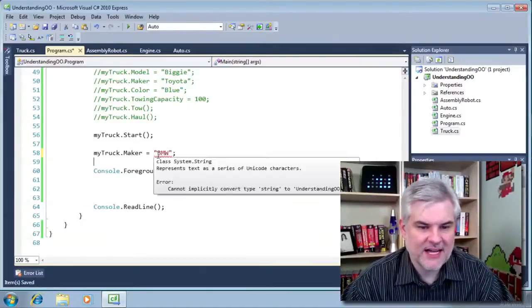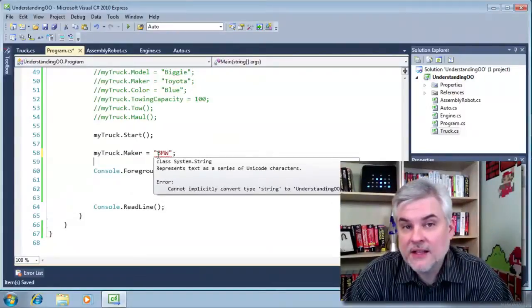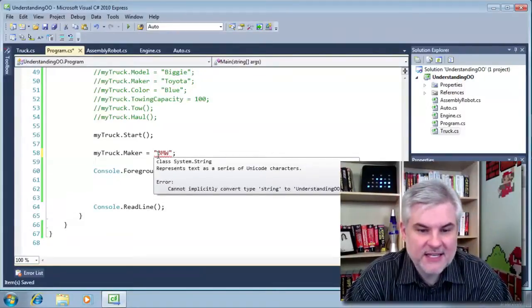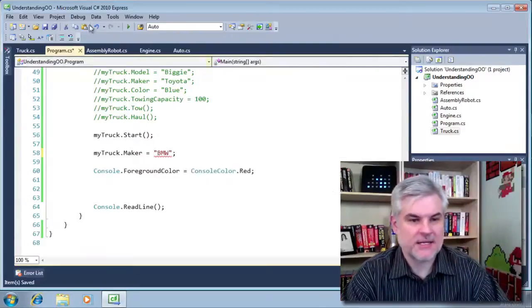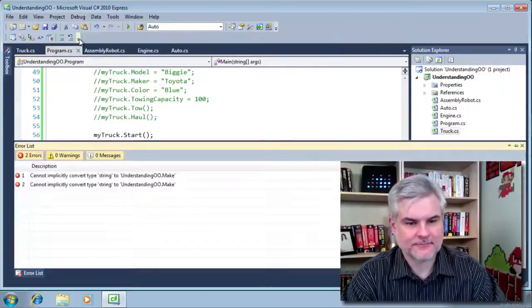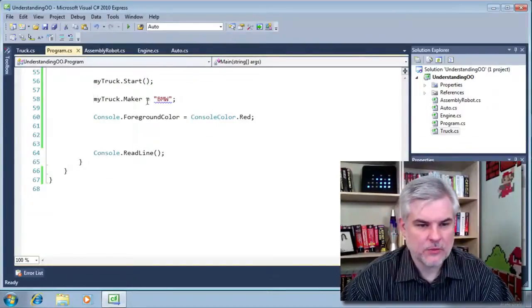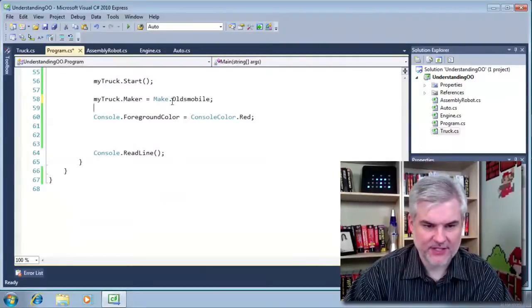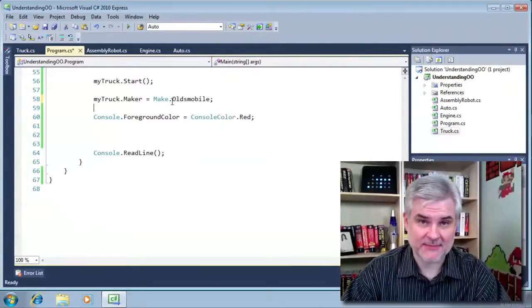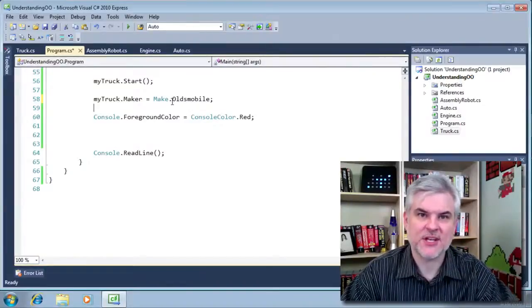Now, first of all, I get a red squiggly line within the text editor that says you can't implicitly convert string to the enumeration of Make. If I try to compile it, I'm going to get an error. Okay, an exception. So we have to use Make dot one of the Make values. That makes it strongly typed and it cannot be broken at runtime. The breaking happens at compile time.